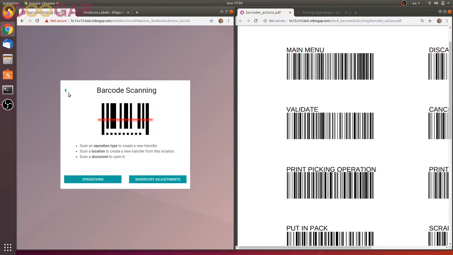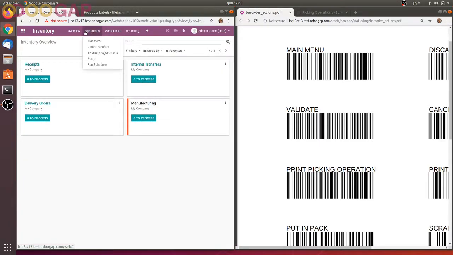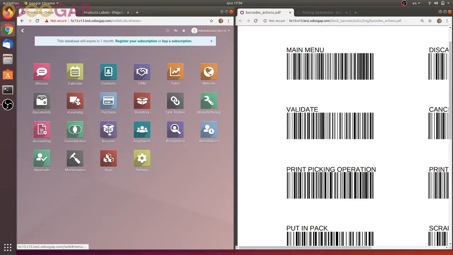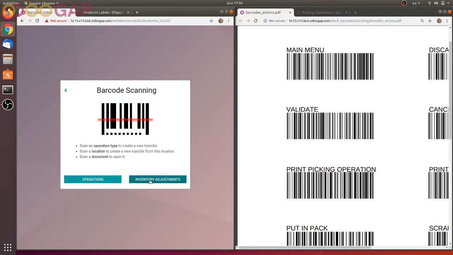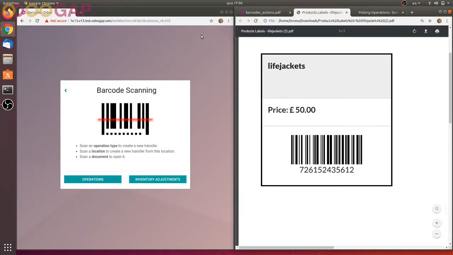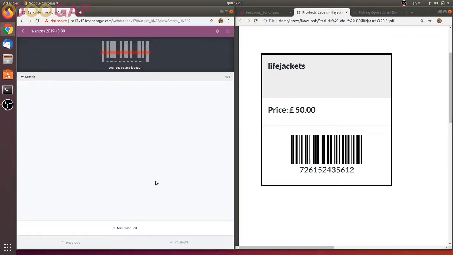We can come back here and just confirm that we indeed have now 10 more products. We had 10, now we have 20. And another really useful thing that you can do with barcode is to come here and make inventory adjustments. This is pretty useful because you just have to come here and grab each product and start picking one by one until you reach the end of your inventory adjustment.